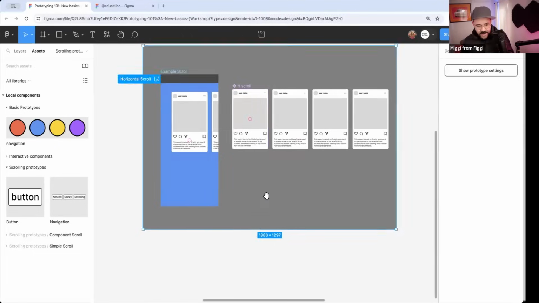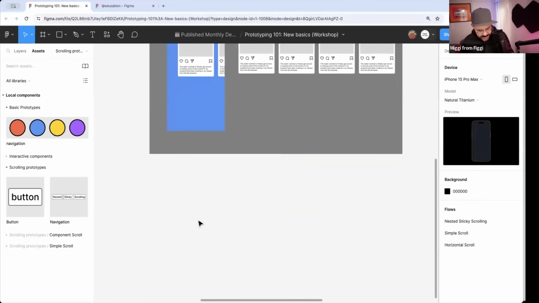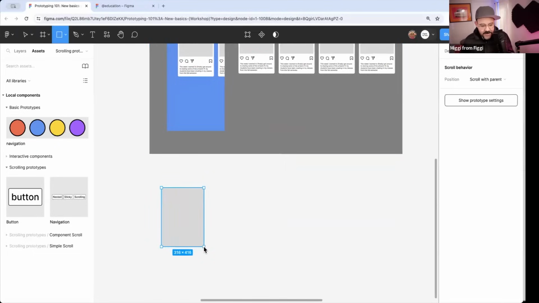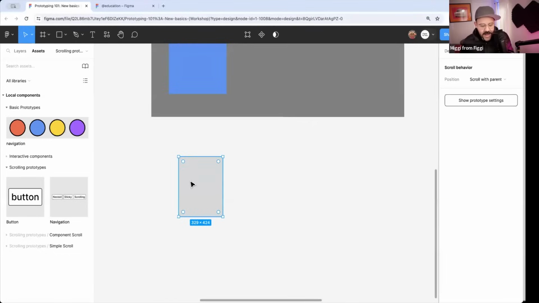Let's grab that one. And I mean, we could do this with shapes. Let's do this with shapes. So I'm going to draw a rectangle. So this is my object that I'm working with. I'm going to duplicate a bunch.